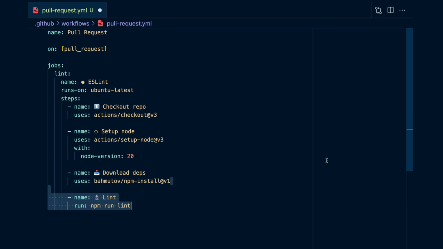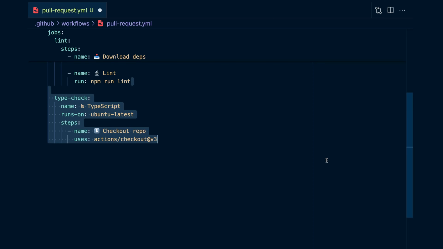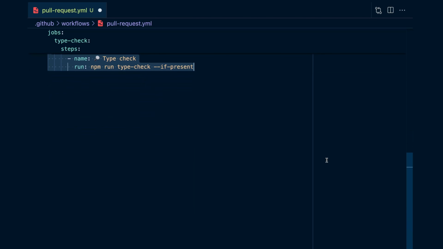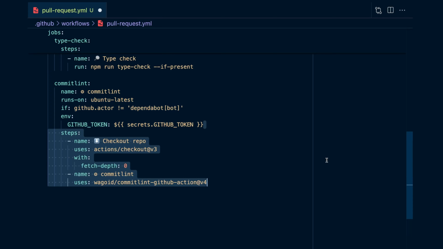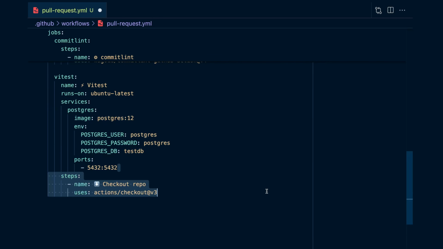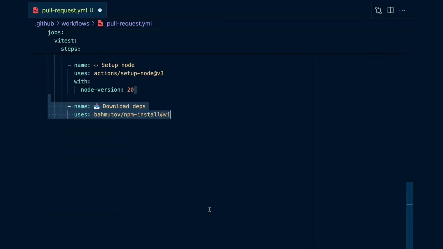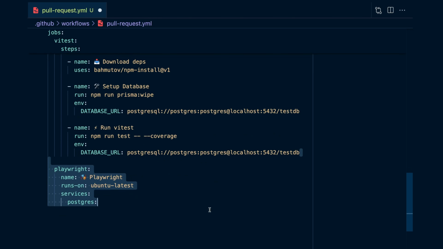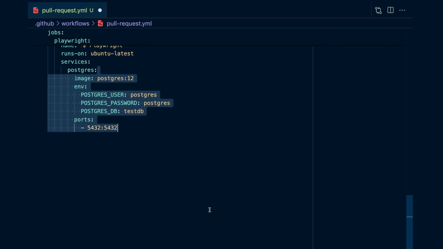You want to set up linting, which makes sure that everyone adheres to the same code styles, and type checks, which makes sure that there are no TypeScript errors. Then you want to set up Commitlint, which makes sure that everyone writes the commit messages in the same way as we described earlier in the video. You also want to set up checks for Vitest, which runs your unit and integration tests.